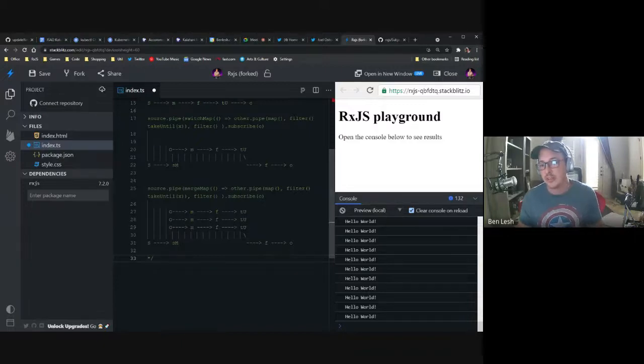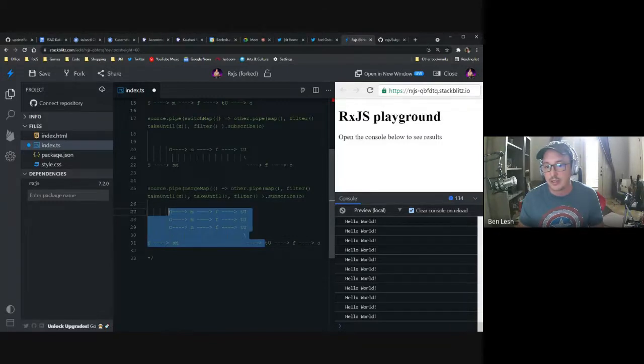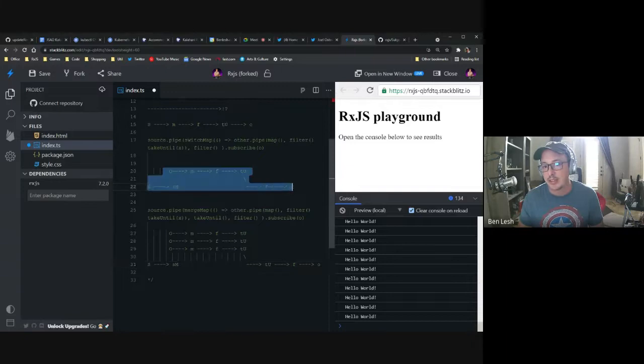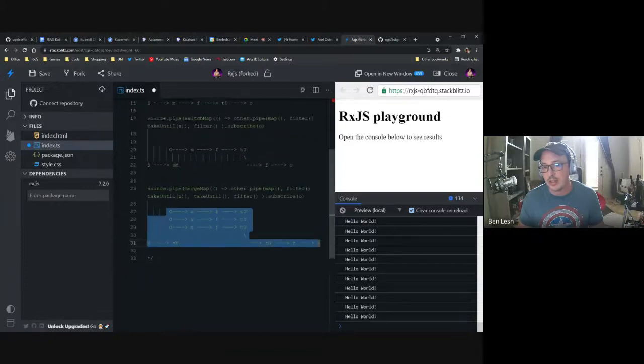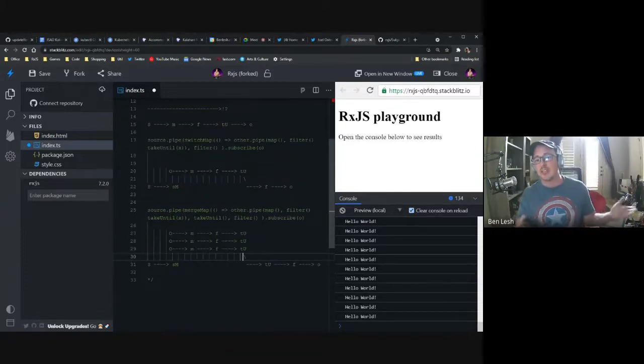If I was to move the take until to after, or I was to add another one there for some reason, like here, take until, then this can kill all of these and that, right? It can kill everything upstream. So whenever you're doing a flattening operator like merge map, concat map would look a lot like this because it does one at a time. Merge map is going to look like this, and so on. It's kind of branching off a new observable, a new subscription, and merging it into your current subscription. If that helps you kind of visualize what it's doing.